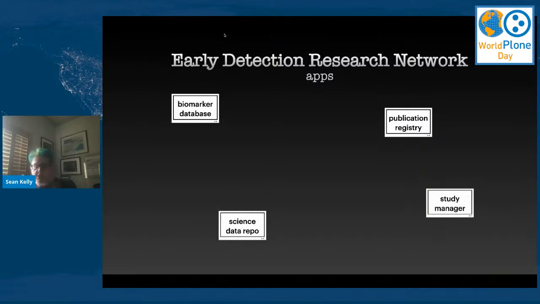We have a publication registry whose job is to keep track of all of the scientific articles and journal publications that we make with research about the biomarkers. We have a study manager that's used to run clinical trials and to keep track of how a protocol is executed and does it have institutional review board approval. And we have a science data repository, and this is used to collect all of the data, for example, from microscopic slides or from time-of-flight spectrometers and so forth.